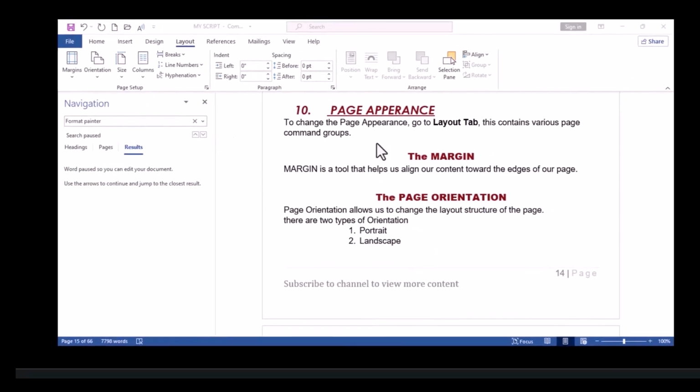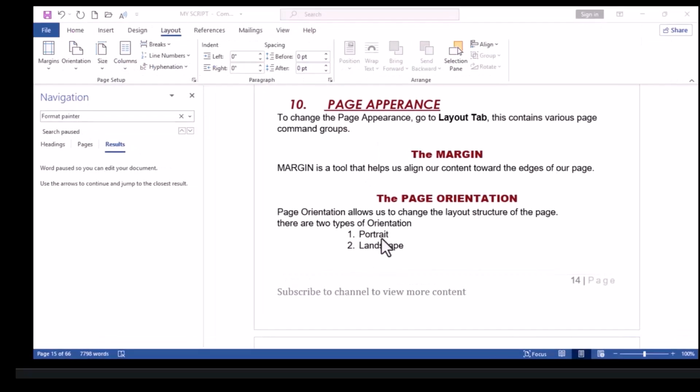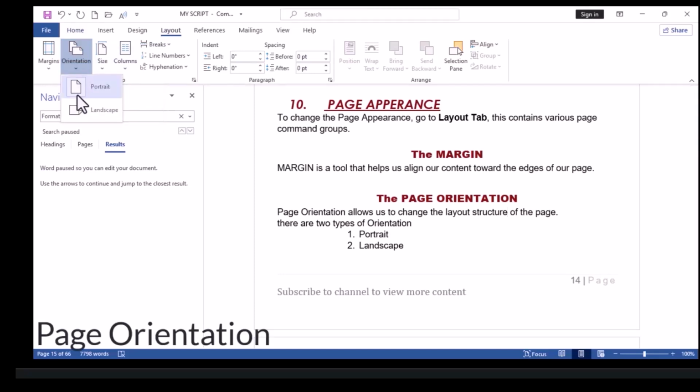The next thing we have is the page orientation. The page orientation allows us to change the layout structure of the page. There are two types of page orientation: the portrait and the landscape. The page orientation is found at the Layout tab in the ribbon, inside the Page Setup command group. You can see our orientation. We just click on the drop down and see the portrait mode and the landscape mode.